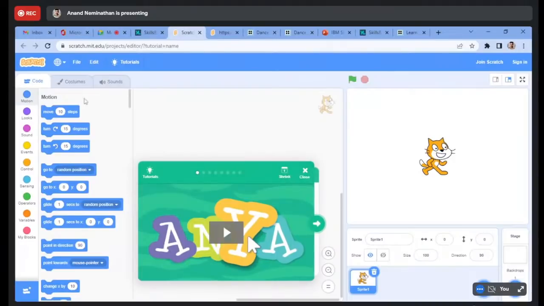Here on the left side you have different color codes. Each color code has a different set of blocks, and these blocks perform certain actions. If you see the blue color, blue is move. Move means you are going to make something move. You have some characters. You can see a cat character on the right side. This place we call the stage. The stage is the place where you are going to see the output of your program.